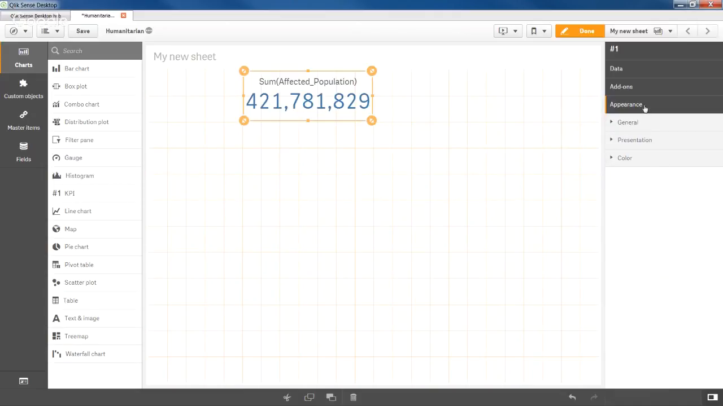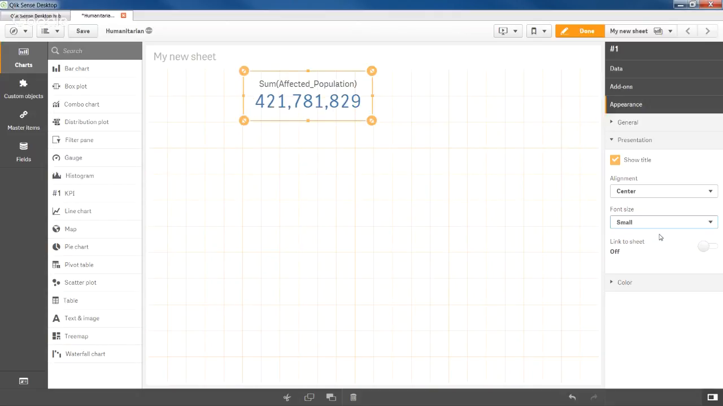There's the options here, the panels that open and close. You look for appearance, and you go under presentation. And for this particular one, it allows you to put a slightly smaller font size. This is optional. Just do it to make it all fit on there. Okay? And now it's showing you exactly how many people are affected, or the total sum of the affected population, right?